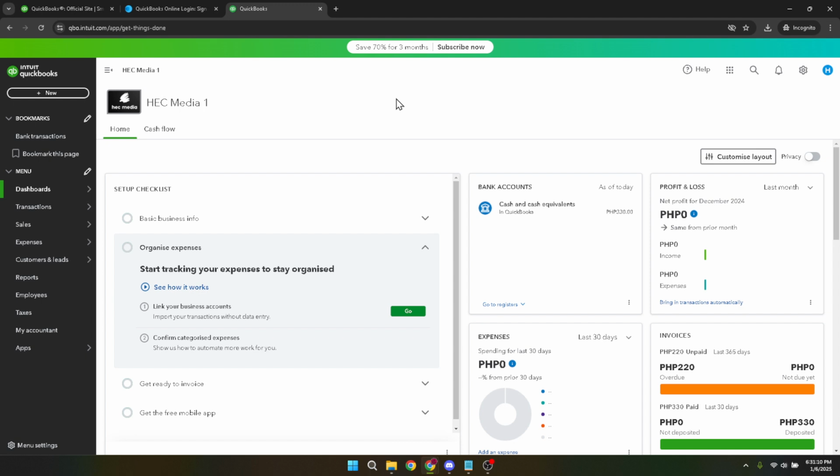The company ID is a unique number assigned to your account and is something you'll need whenever you're required to provide your business information to other services or applications integrated with QuickBooks. Make sure to take note of this number.